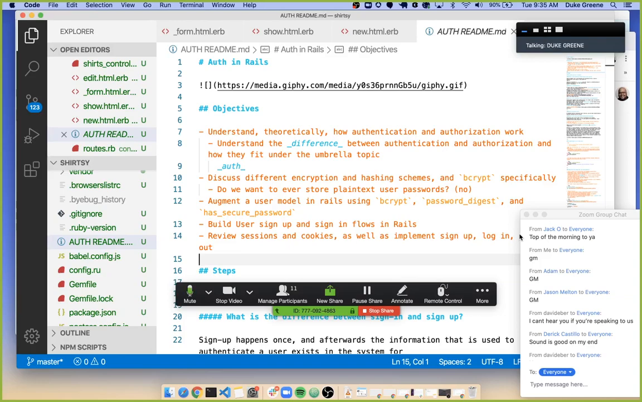We're going to build a user sign-up and sign-in flow in Rails today. We're also going to implement sign-up and login and logout, and then later on today, we're going to additionally authorize routes and views using some helper methods. So authorization must come at the end, right? Therefore, authentication is the first thing that we're talking about.